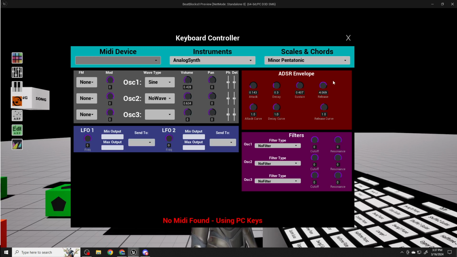So I put a long release on it, I'm going to put it down, I'm going to release it. And it's going to take 4 seconds for it to release there. So that's what this does. And these attack curves get into the difference between linear and exponential curves. And again, it's just how aggressive does it go from zero to the attack.